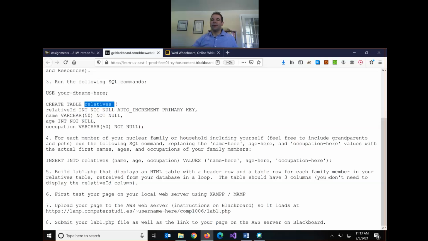Your table should have 3 columns. You need to display the name, the age, and the occupation for each member of the family. You don't need to display the ID. First you can test your page out using XAMPP, or MAMP if you're on Mac. Then you need to upload your page to AWS. Again, you can find the instructions on Blackboard, but I think everybody knows how to do that already.